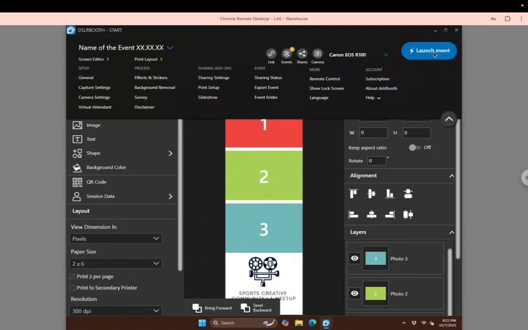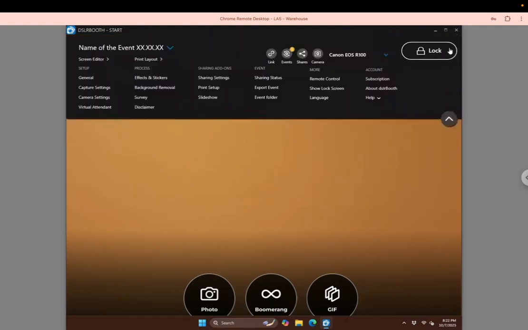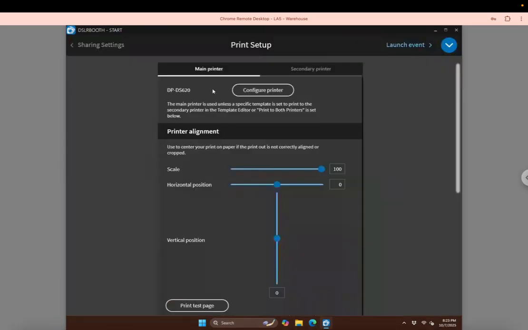So now that design has been set, we still have to make sure our printer settings, meaning the hardware of our unit's printer, is matching the client's design layout. So we went to print layout, but now we have to make sure our print setup is correct. So we're going to click on print setup. Once you click print setup, this is going to deal with the settings of the printer.